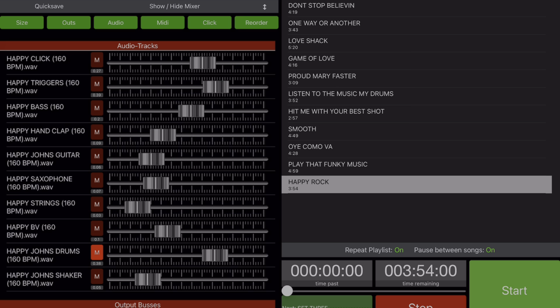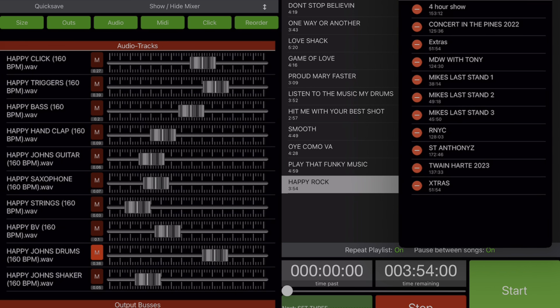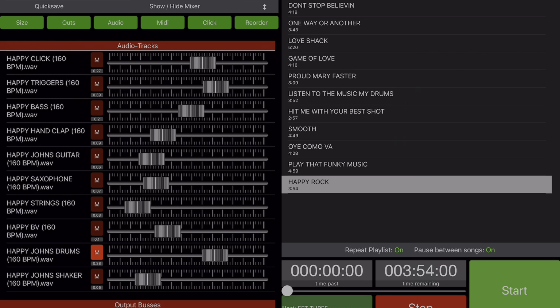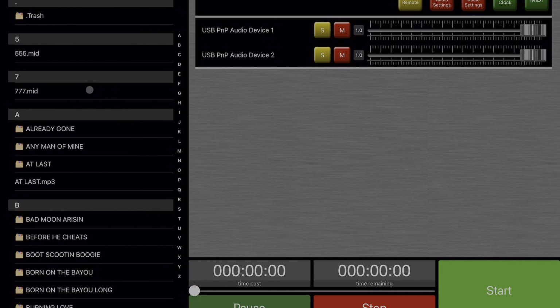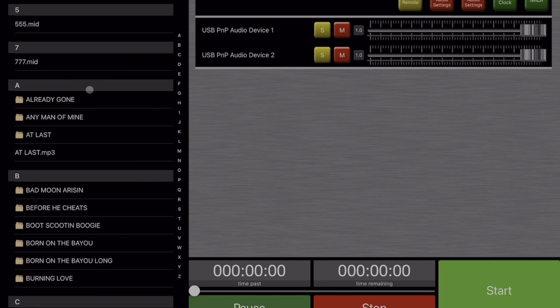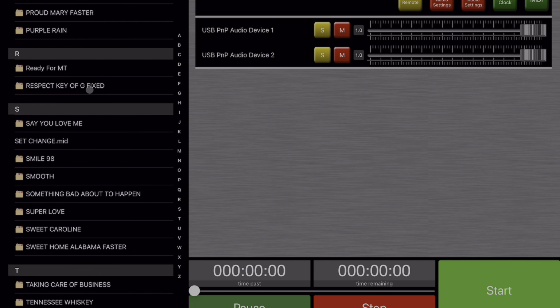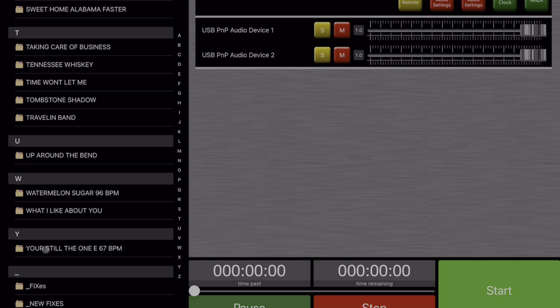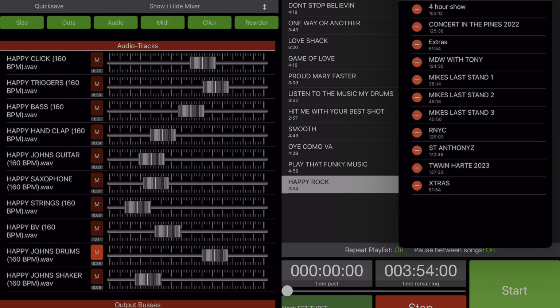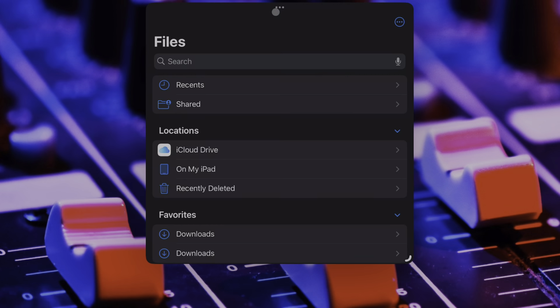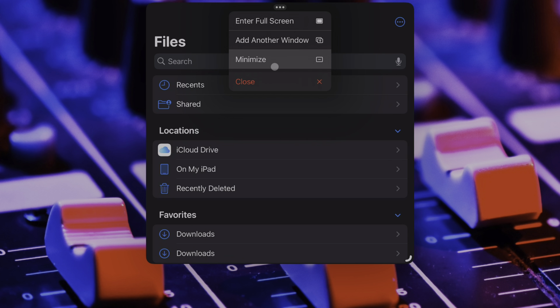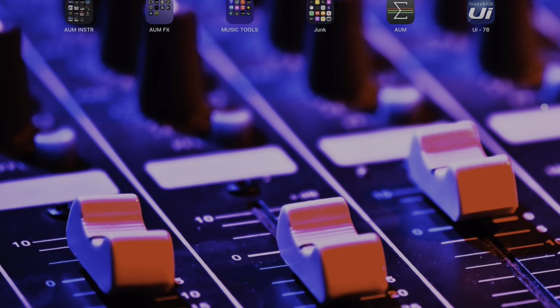So a good test would be, let's say I'm gonna load these. I have a bunch of, like, 4 hour show. You can see how all that is. So that's how that would be on the playlist view. If you go over to song configuration view here, you'll notice that there are a bunch of files, and it starts out with Any Man of Mine and Already Gone, goes all the way down to the fixes and You're Still the One and so on and so forth. So that's just to let us know that we have about 88-89 songs loading in here, and we did a backup. And let's go back to the iPad 11 and let's see how that goes.